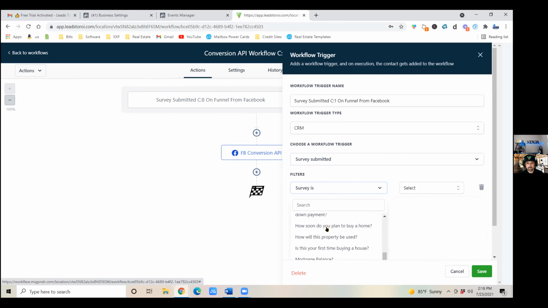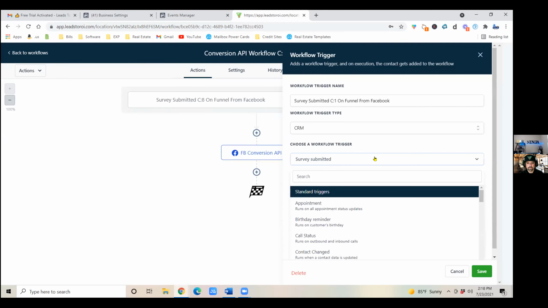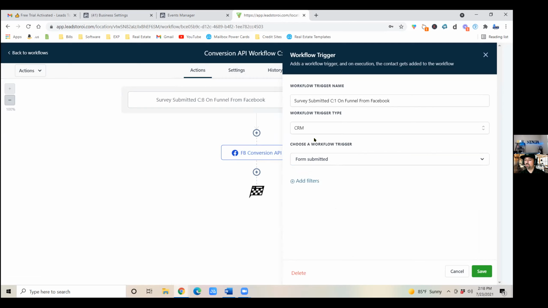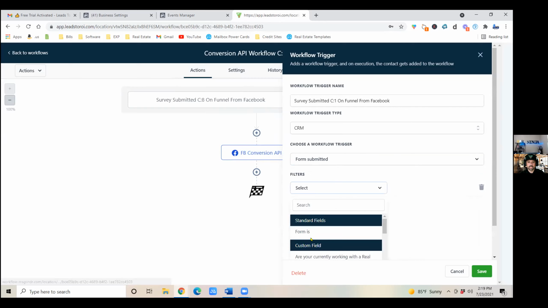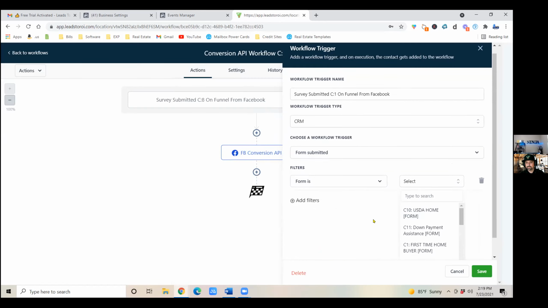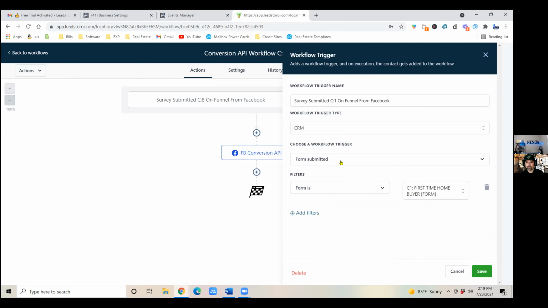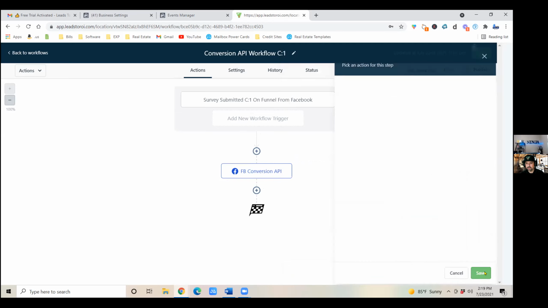So we want to select form. So you're aware, C8 is the only one that is a survey. All of the rest are forms, and actually I'll just make it so that you have two options to choose from. So when you get your account, there will be one for the seller and one for the buyer. So form submitted, we're going to add a filter and we're going to select that the form is, and you're going to scroll down, C1. So the one that we're going for is C1, and we're going to save that.